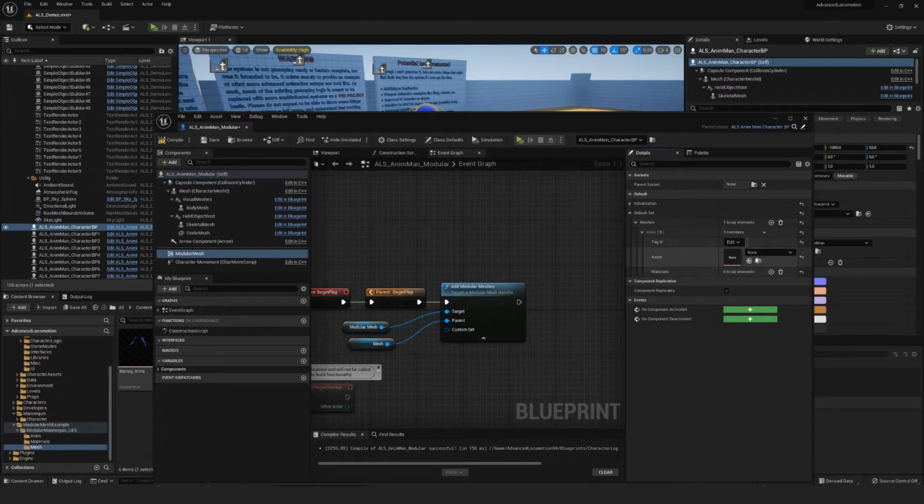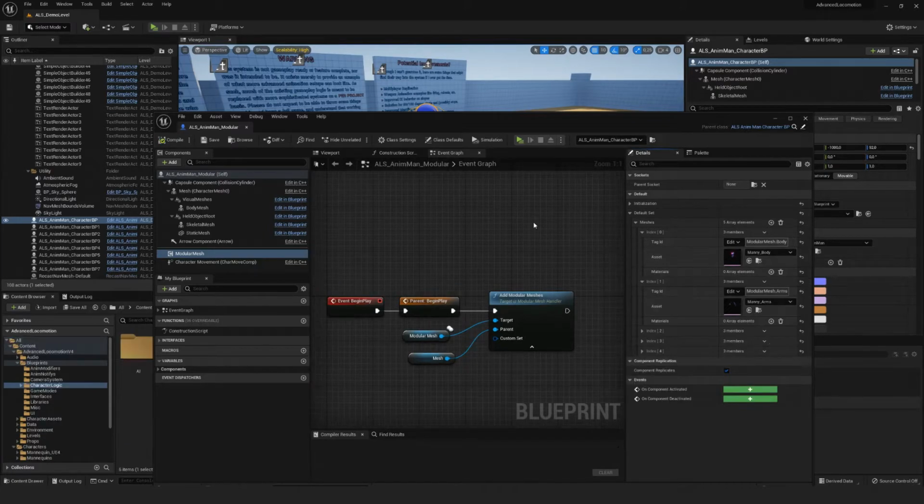So we're starting here with adding the body. And as an identifier, we also add a gameplay tag. So basically, for each part here, the setup is the same.